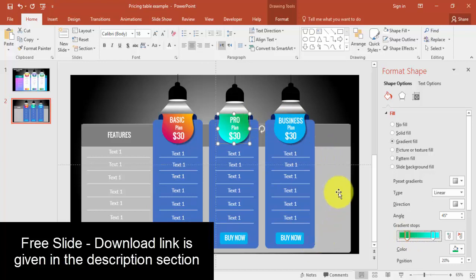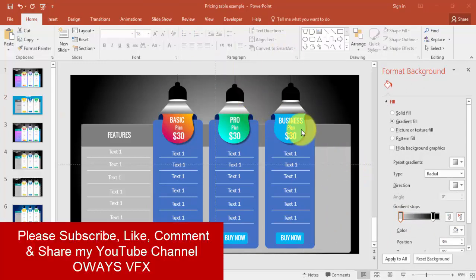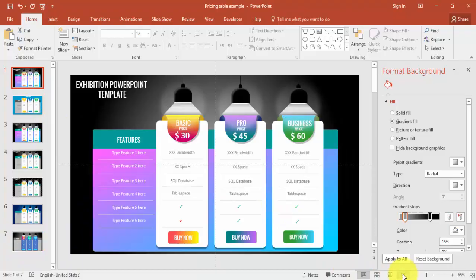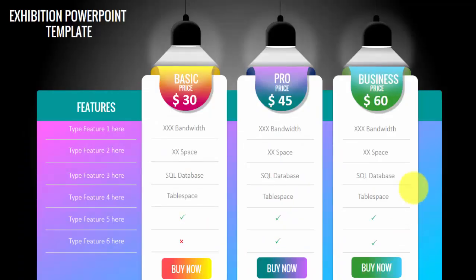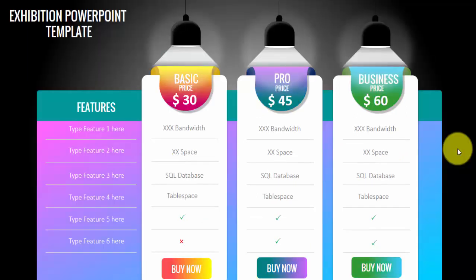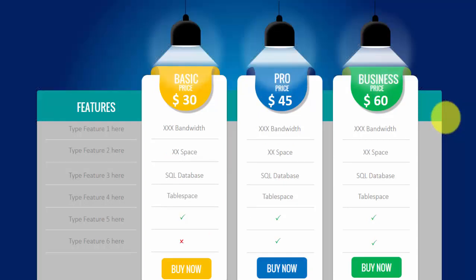Okay, so you can change the color according to your taste and combinations, and the end result will look something like this. Okay, and I have some other examples also. You can just see, this is very simple. This is a black background, this is a patterned background, this is a blue background, and the download link is given in the description. You can download it from there.